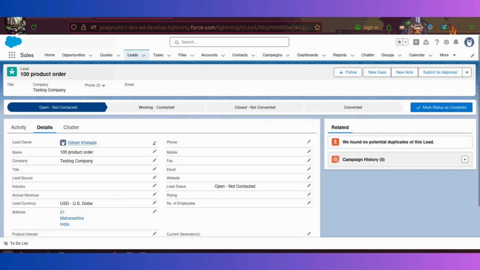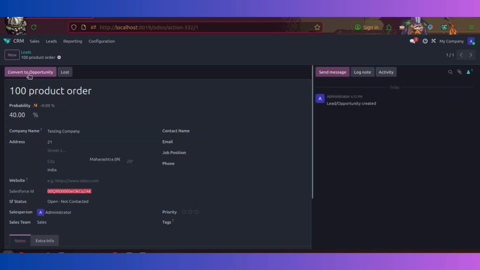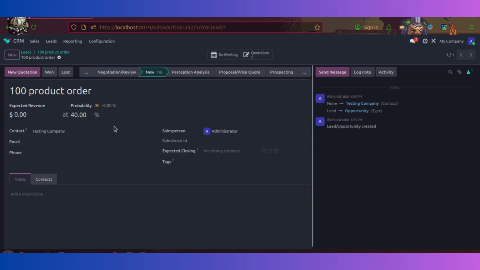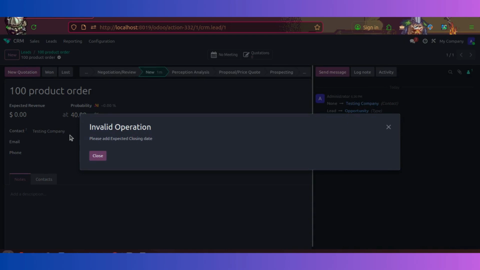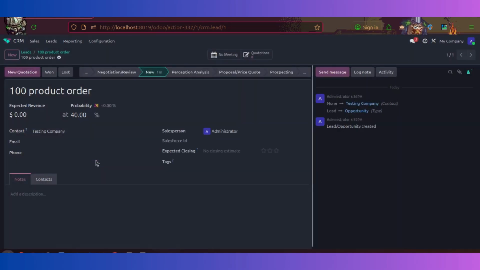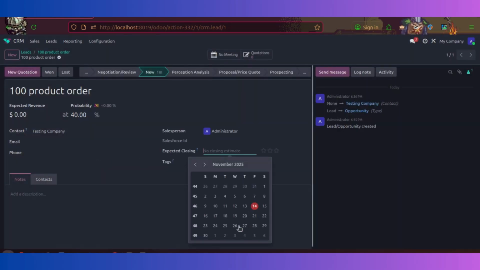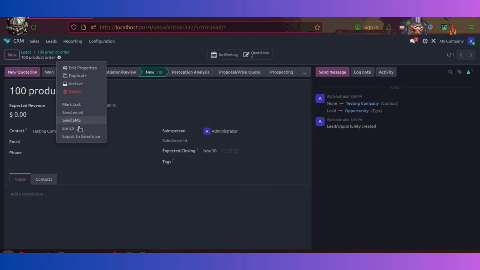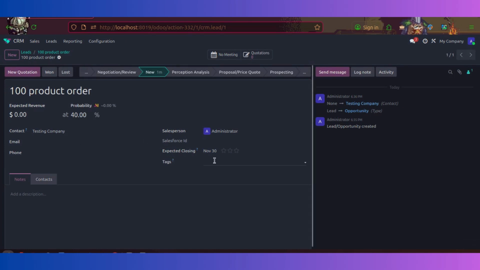Same we have for opportunity. If I convert it to an opportunity and create a new customer, okay, now you can see a new opportunity is created for it. So we can also export it. It will say please add an expected closing date. So here is an expected closing date, and we'll save it and export to Salesforce.